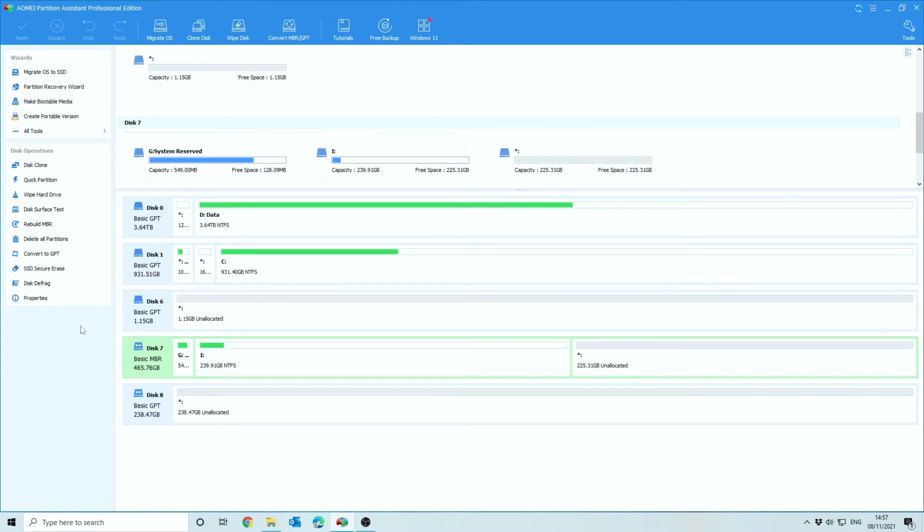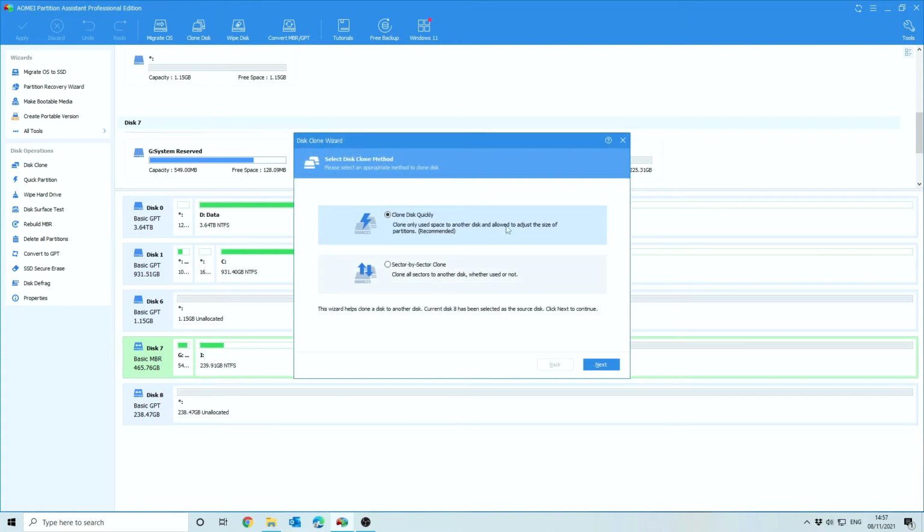So you want to select the drive that you want to clone, and actually we're going to clone the whole disk. So we're going to click on the drive that we want to clone from, and on the left hand menu here, say disk clone, or you can right click on it and say clone disk. So we're going to right click and say clone disk, and what this option gives you here is going to copy only the data and leave you with some space so you can mess around with that if you want to at the end of it.